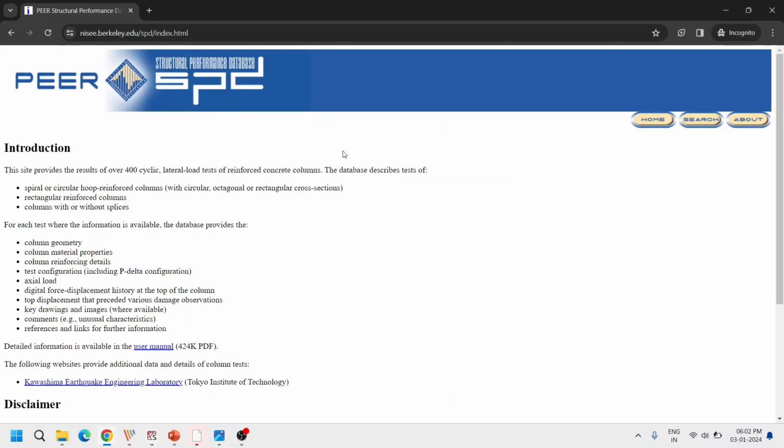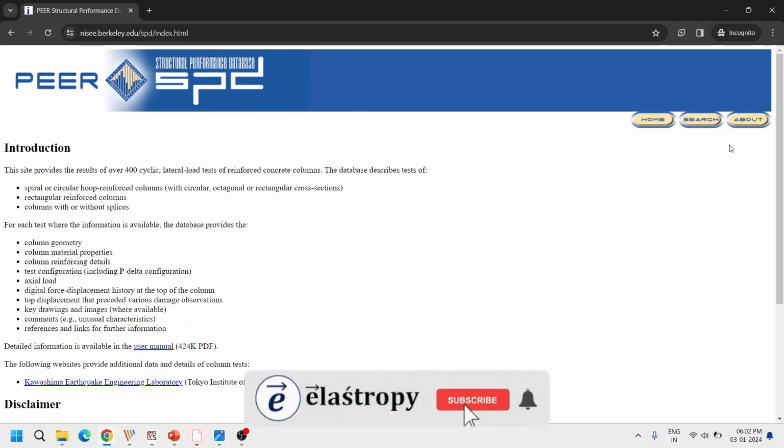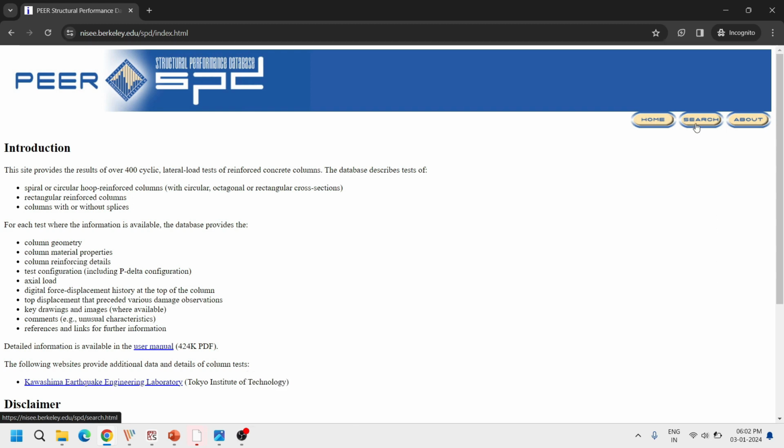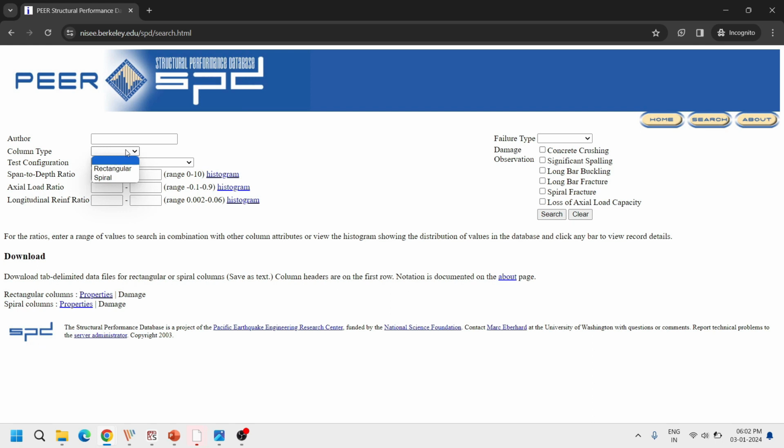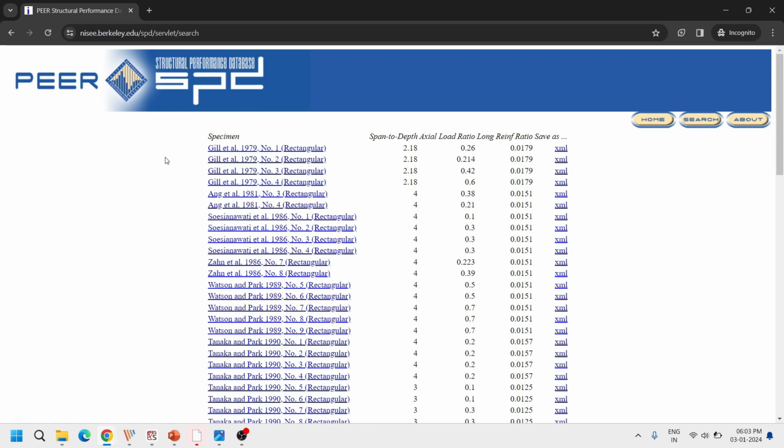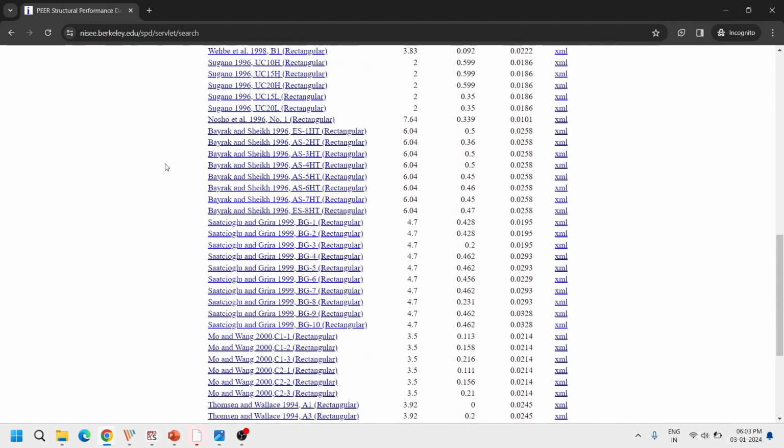This is how our PEER Structural Performance Database looks. To download any RC column experimental data, we just have to click this search button and choose the parameters to shortlist the specimens that are available on this PEER database. I'm just shortlisting these rectangular columns, selecting concrete crushing as the parameter and clicking this search button. After that we get this list of RC columns.